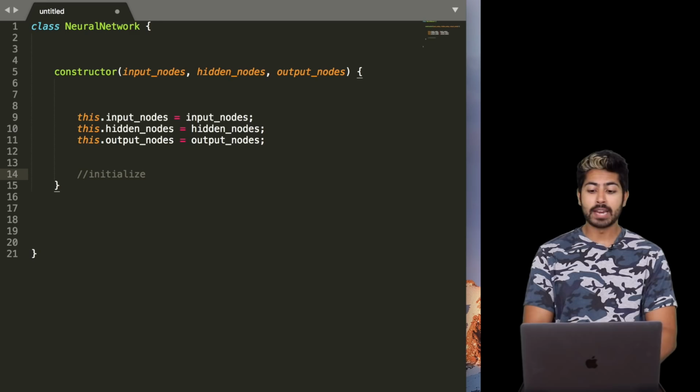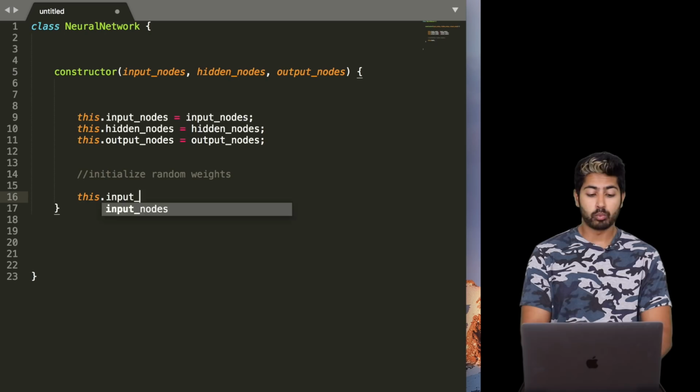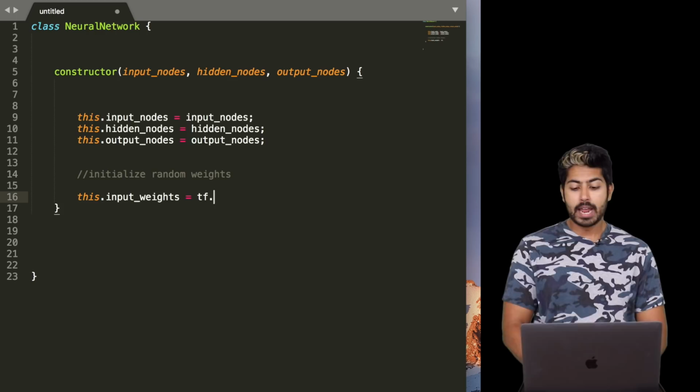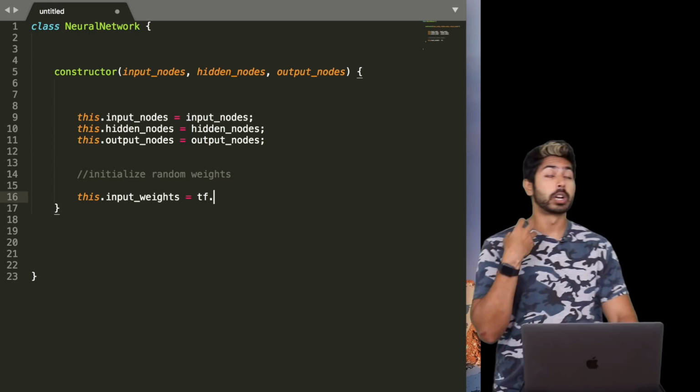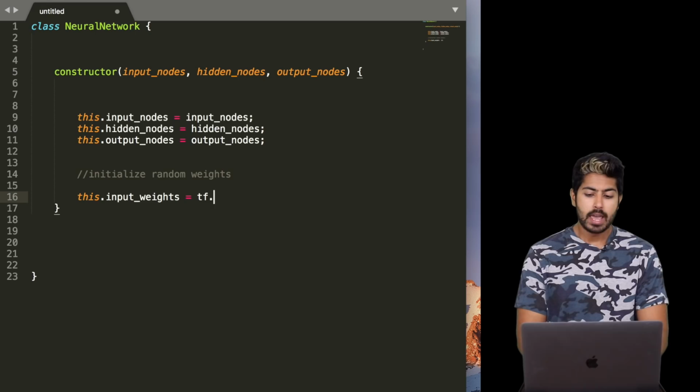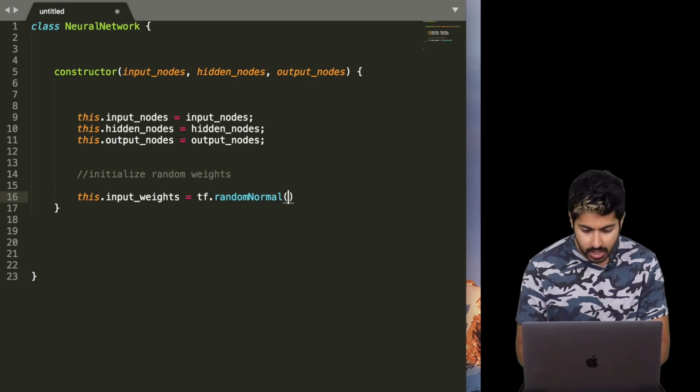The next step is I'm going to initialize random weights for that neural network, right? Because when our creatures start out, they're going to have randomly initialized weights, because there's no learning happening yet. And so now I'm going to actually use TensorFlow.js. And like I said before, we're going to generate these weight values randomly from a Gaussian distribution. To do this, we can use what's called the random normal function.